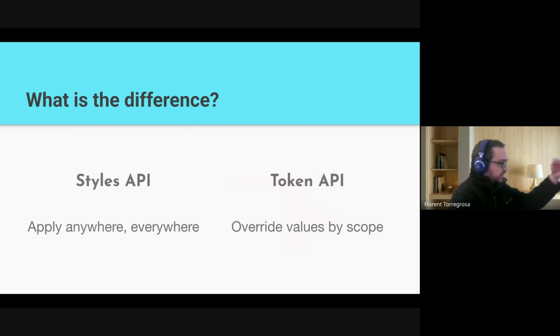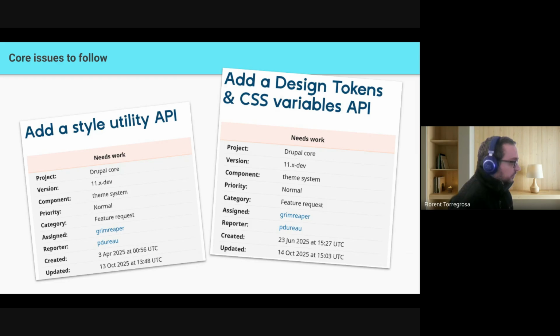So yeah, styles, you apply your styles. Initially in UI Styles, it is only CSS classes, but now it can be any kind of attributes, and also potentially add tags into the header of your page, etc. And then we have to connect the two core issues.